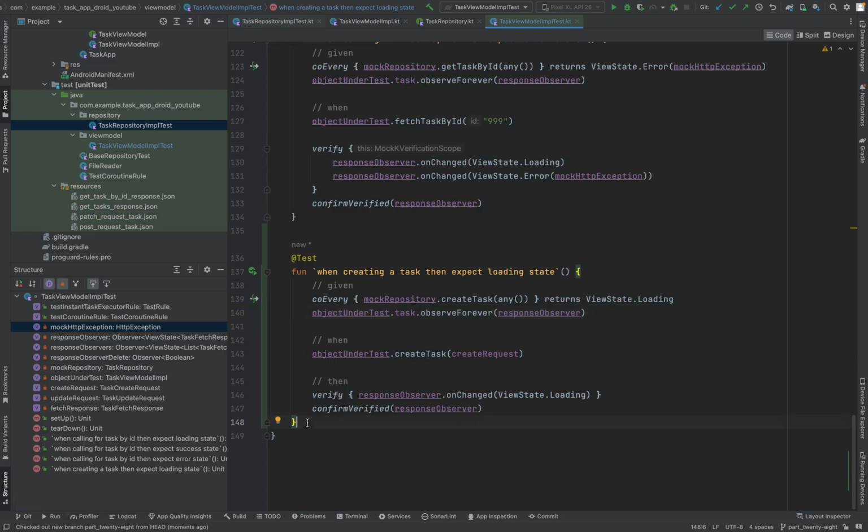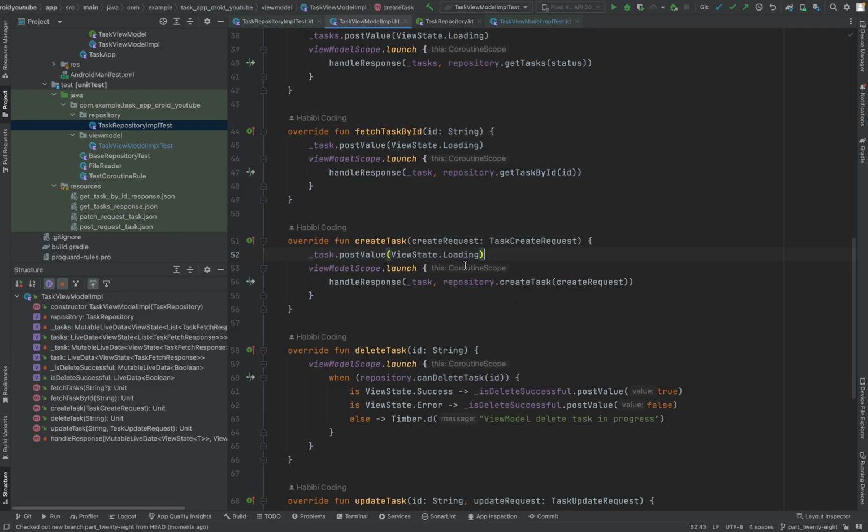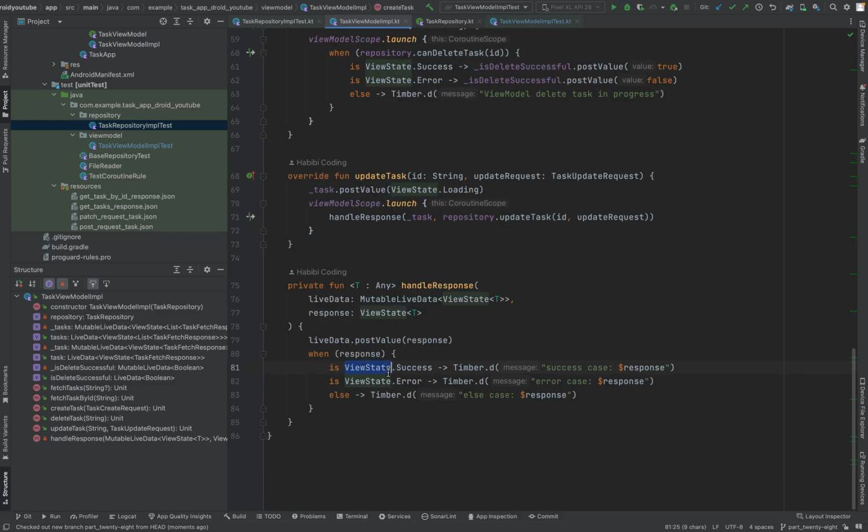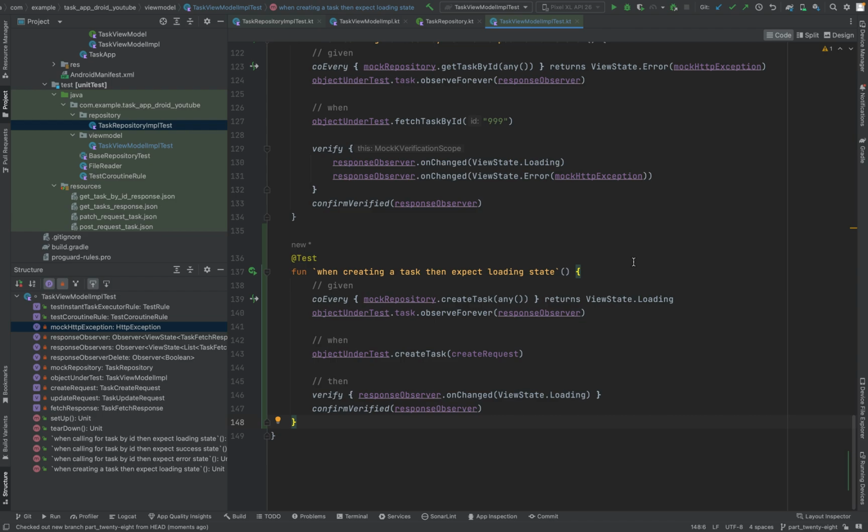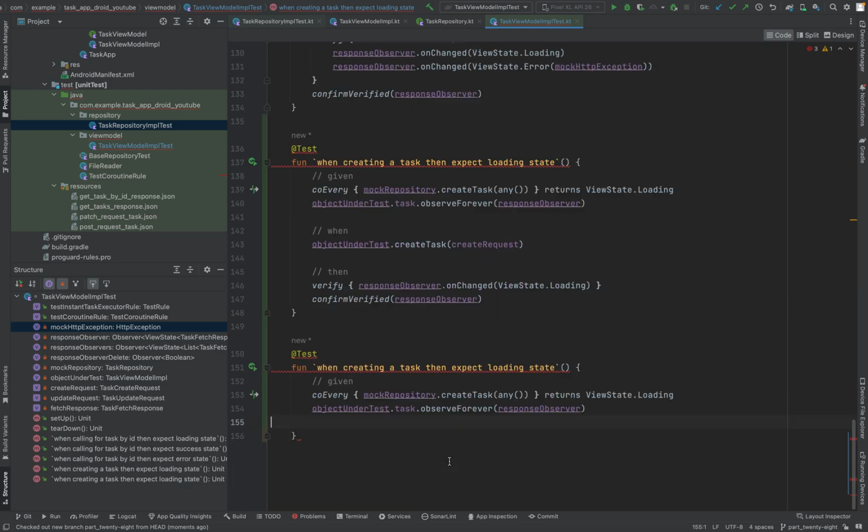Okay, since we have tested our ViewState loading, now we will check again for ViewState loading and now for success. Let's copy this part. We just need one more curly brace. Okay, now fixed it. Then expect success state, of course. And here we say success and task fetch object, fetch response, and we also check here the live data change.